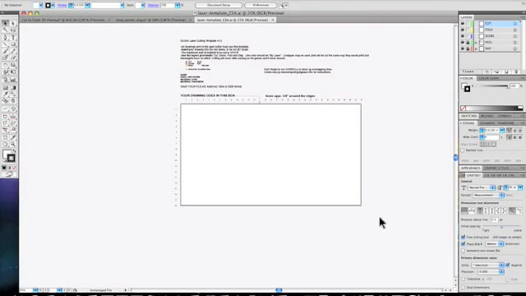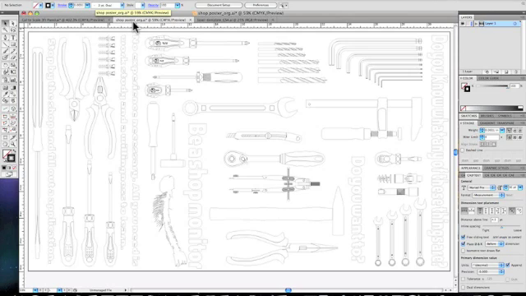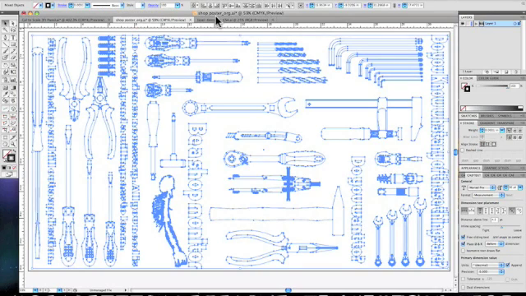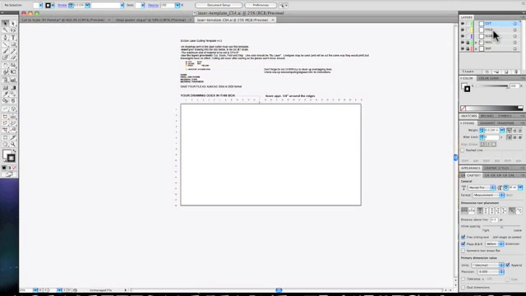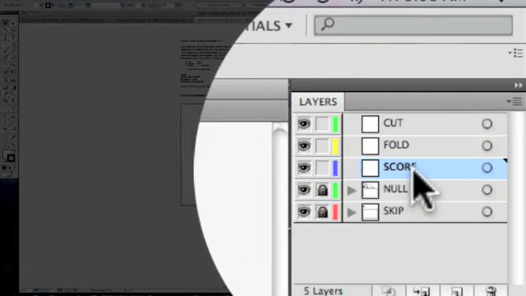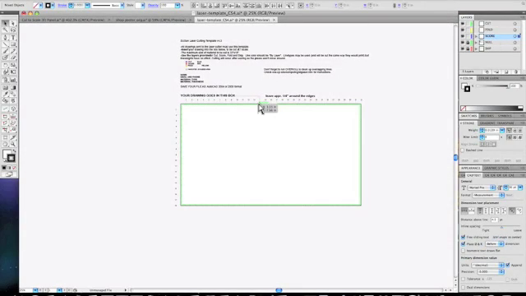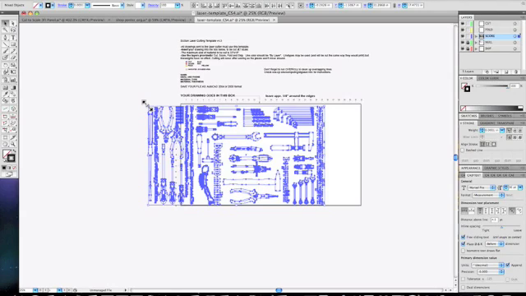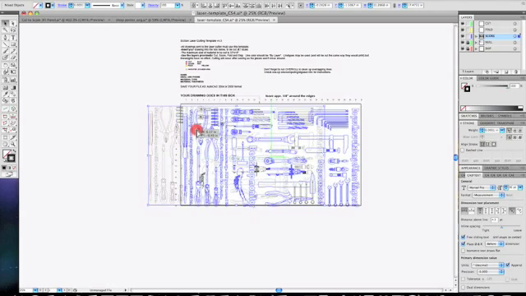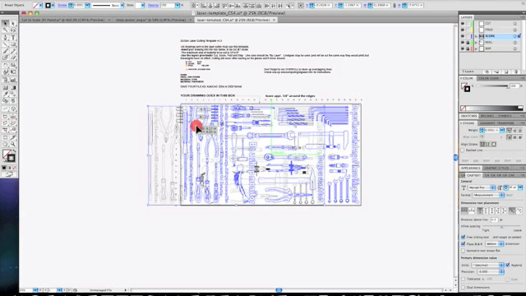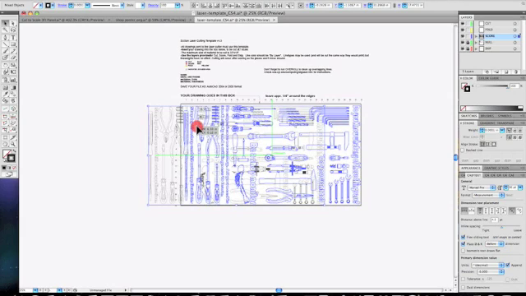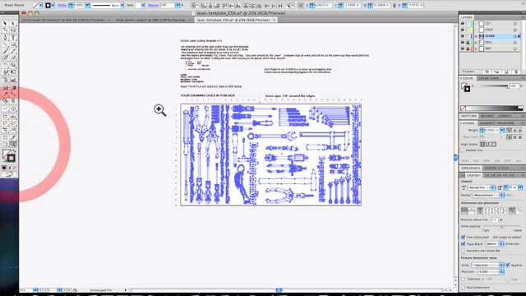Okay, so we've got our template open. It should be to scale, so everything needs to fit inside this box. So I'm going to go here, I'm going to select everything, and I'm going to copy it. Go back to my laser template, and I know most everything that I have in this is going to be a score. So I'm going to select the score layer, so I'm pasting into that, and go and Control V, and then I am going to position this best I can.